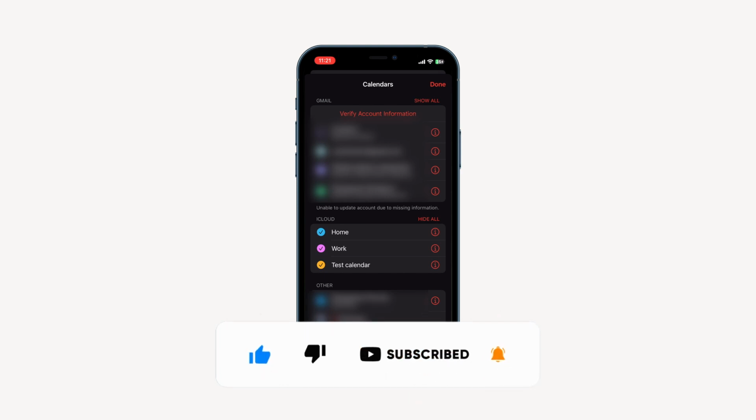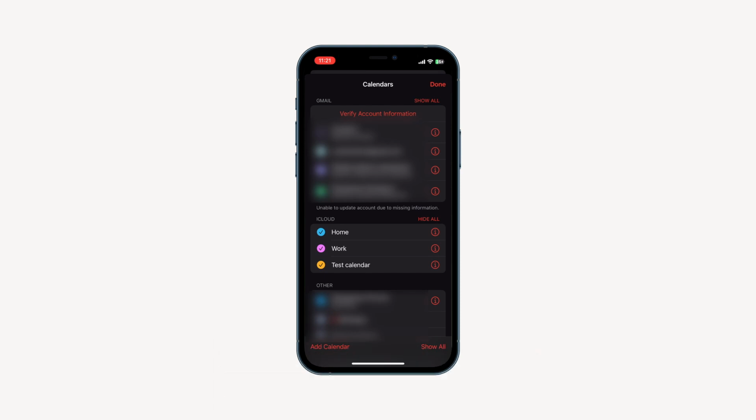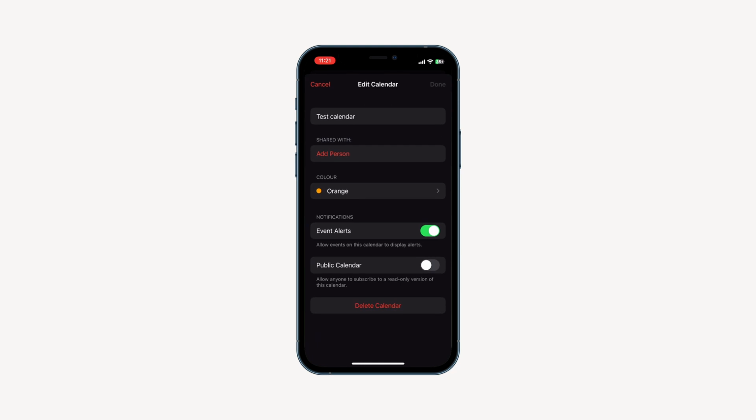Let's continue. Tap on the icon on the right side of the row of the calendar you want to share. This will open the calendar editing form. Tap on the public calendar toggle. Next, tap on the Share Link button.